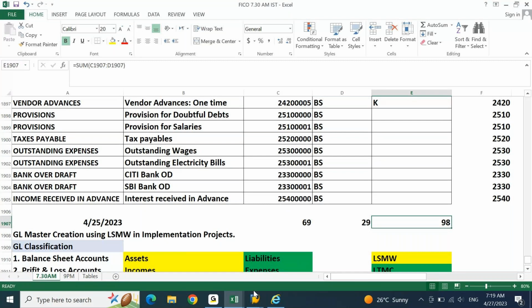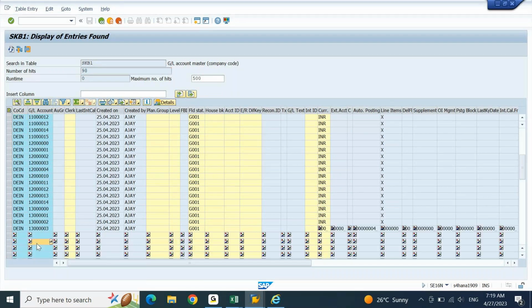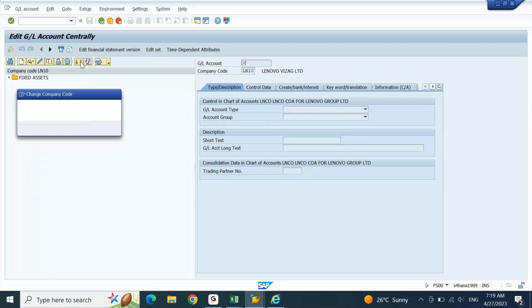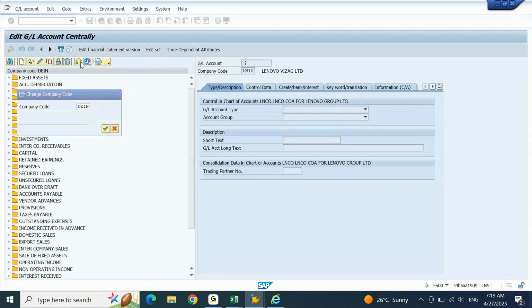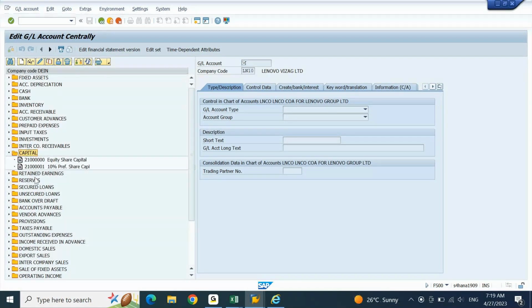Let me go to SKB1 table. Currently the count is 69. If I refresh the data, it is supposed to be 98. You got 98 records. If I go down, I will see 2 series GL accounts here. Clear? Now if I go to FS00, change the company code to TEIN, capital account is here. Alright, so here we have seen capital truncation.